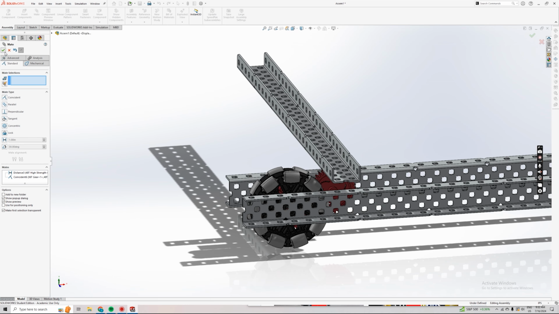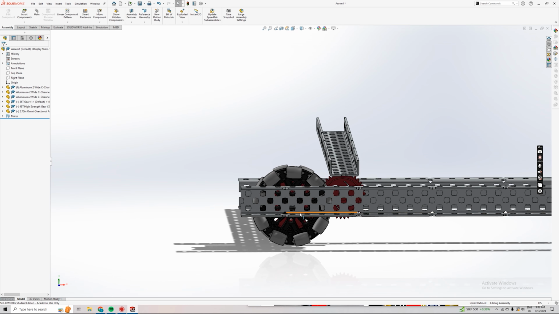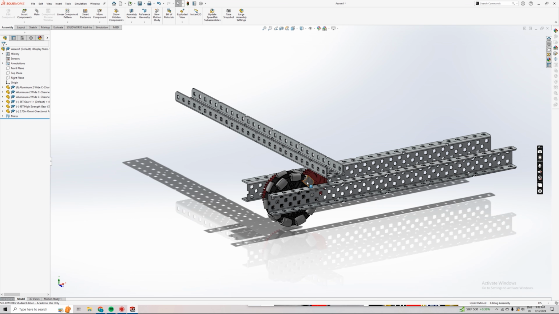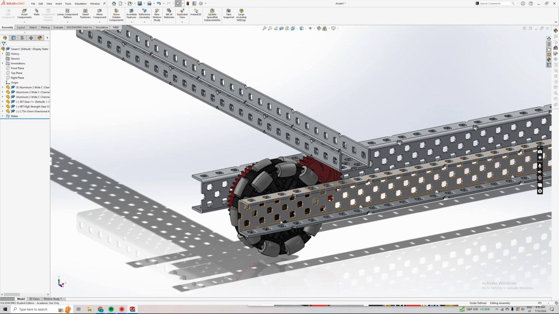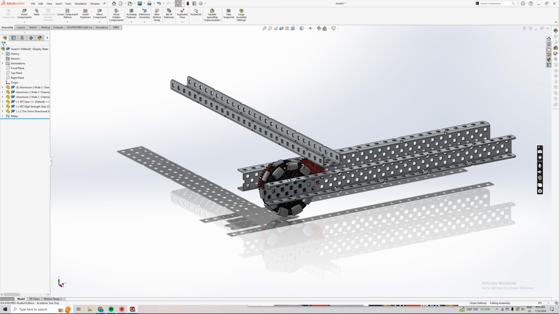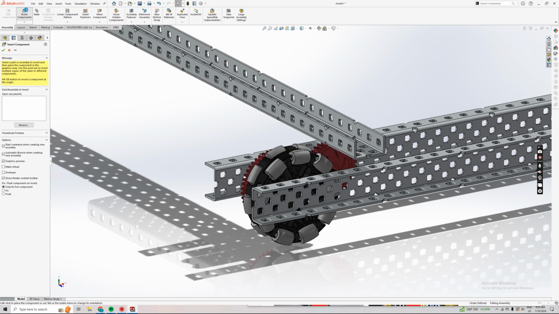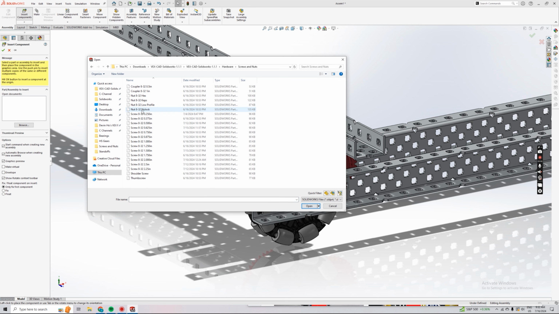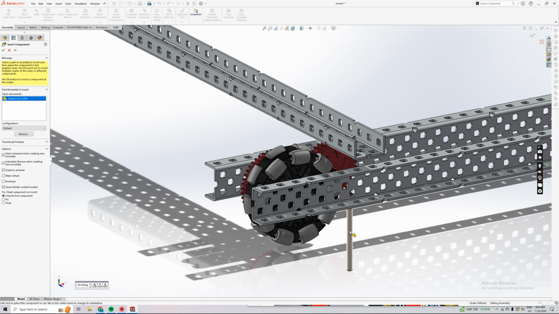Alright, and then the next thing we'll do is start putting in all the screws, bearing flats, and spacers we need, and then we're basically going to make one part of this drivetrain and then pattern it all the way along the rest of the drivetrain. I'll show you what that means in a second, but we'll start by going to hardware, then screws and nuts, and we'll go for a 2.25 inch screw.